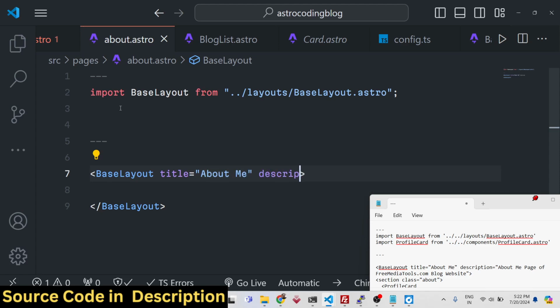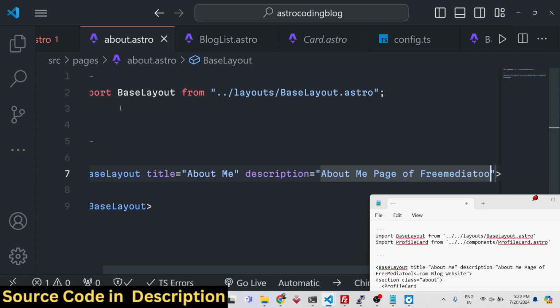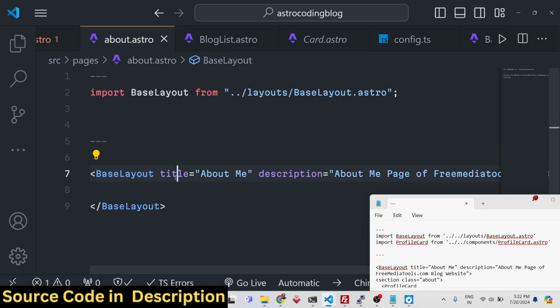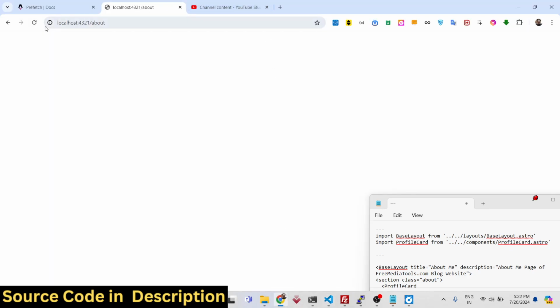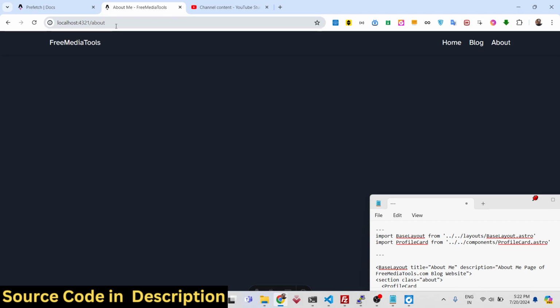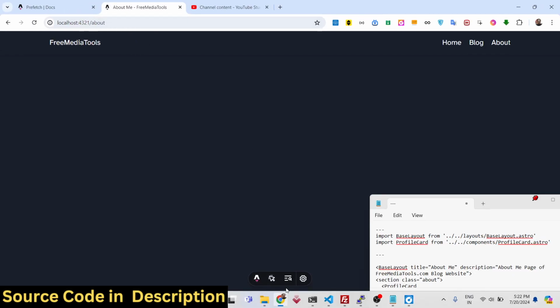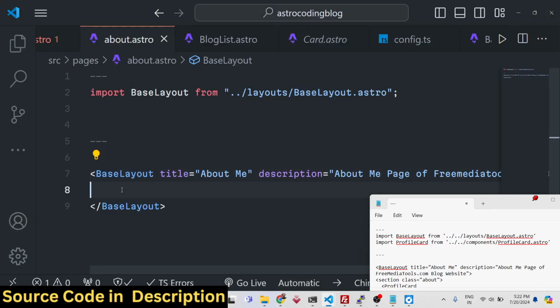And the second prop, which is the description, we will say that it is the about me page of freemediatools.com blog website. So for every page that you create inside base layout, it accepts the title and description. So this will be the title and the description of it. If you now check, the title will change. You will see about me, and base styles is inherited from the base layout.